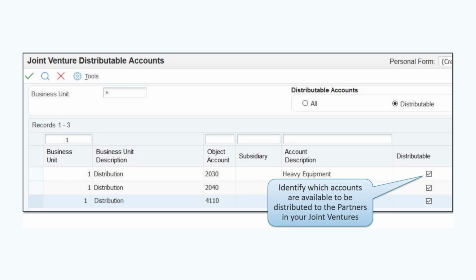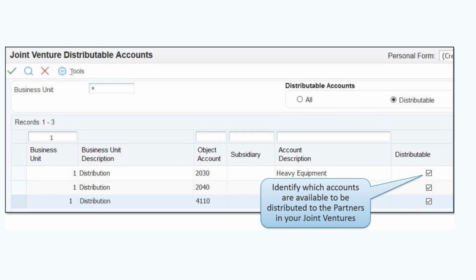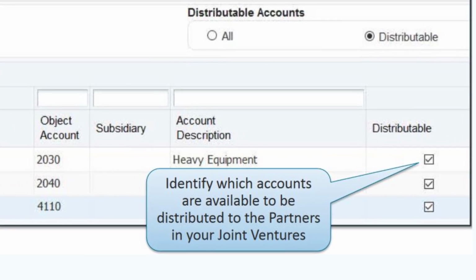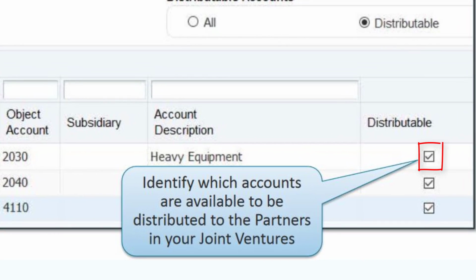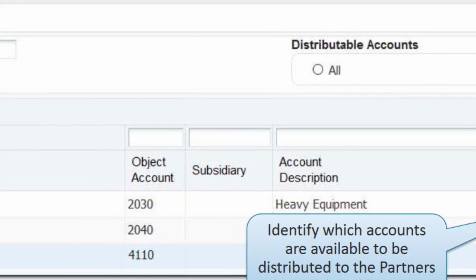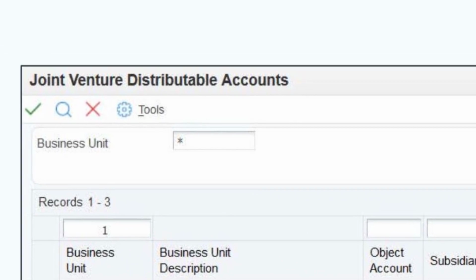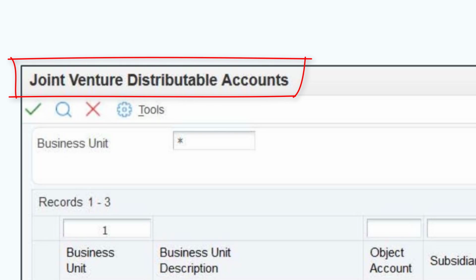To ensure that only those accounts the partners have determined should be distributed, part of the joint venture setup is to identify those accounts as distributable. You use the joint venture distributable accounts program to mark accounts as distributable.